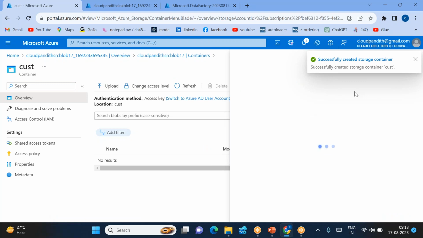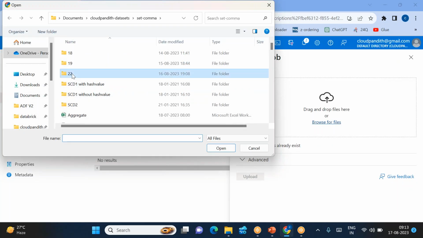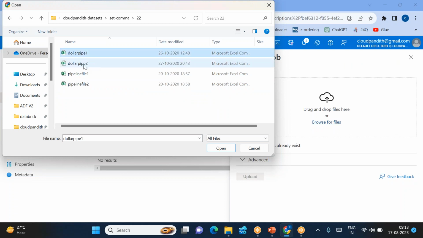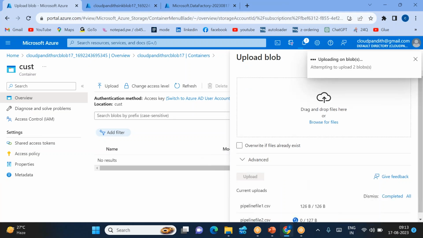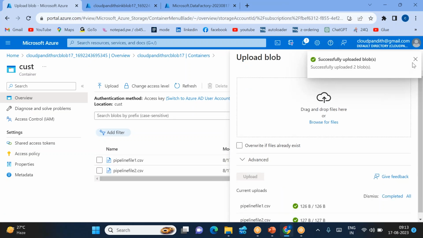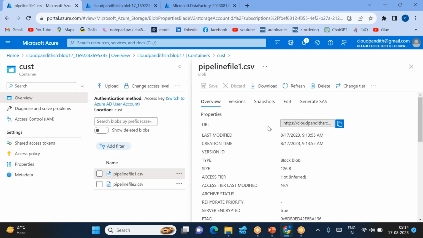Click upload, browse for files. Okay, go to 22nd. I have two pipe separated CSV files. I'm just uploading two because in the earlier session we discussed how to handle a single file, how to handle two files and all. So this is basically multiple files.